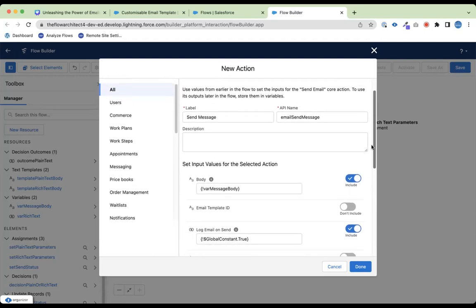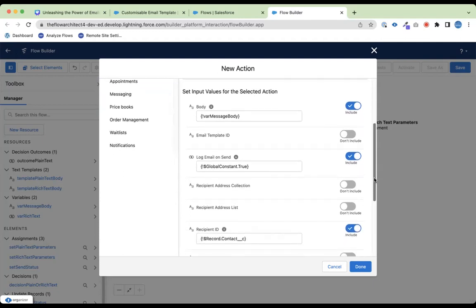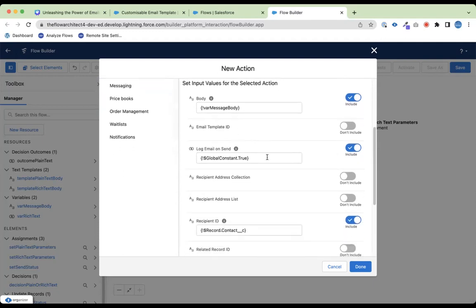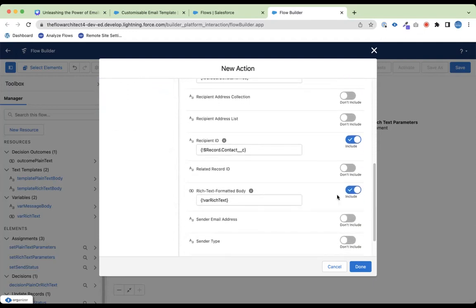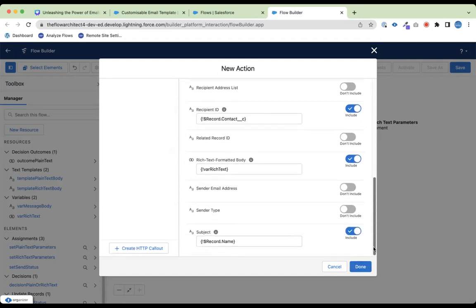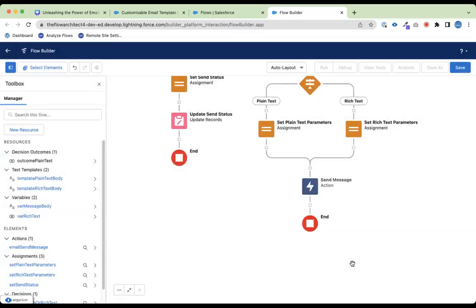You can see it's quite a bit involved in there. The new things that have been added are the email template ID and the log email on send, along with the recipient and related record IDs. Those are the new things that have been added in this most recent release. But we're going to click on done for now.